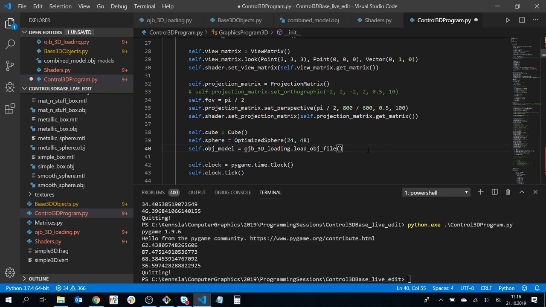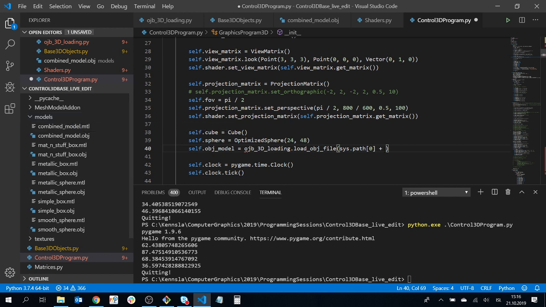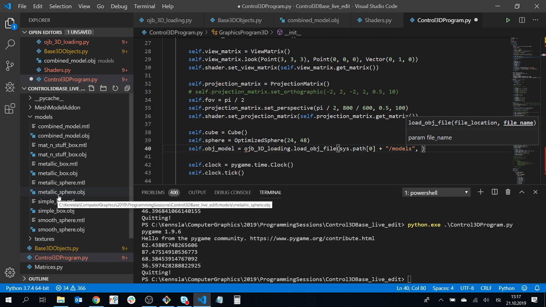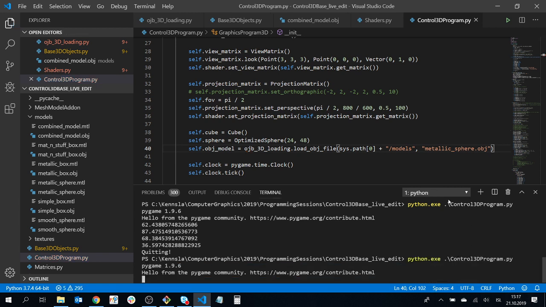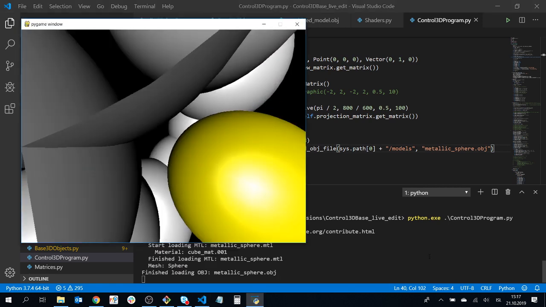So system.path[0] just to be here, plus, and these models are inside the models folder. Models. So that's the location. The file name, let's just do metallic sphere.obj. Okay, let's at least see that it manages to load it. It does.